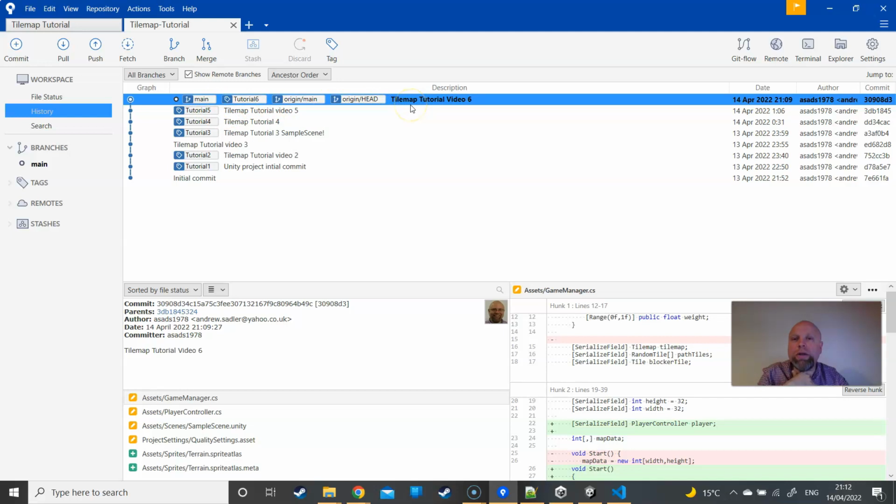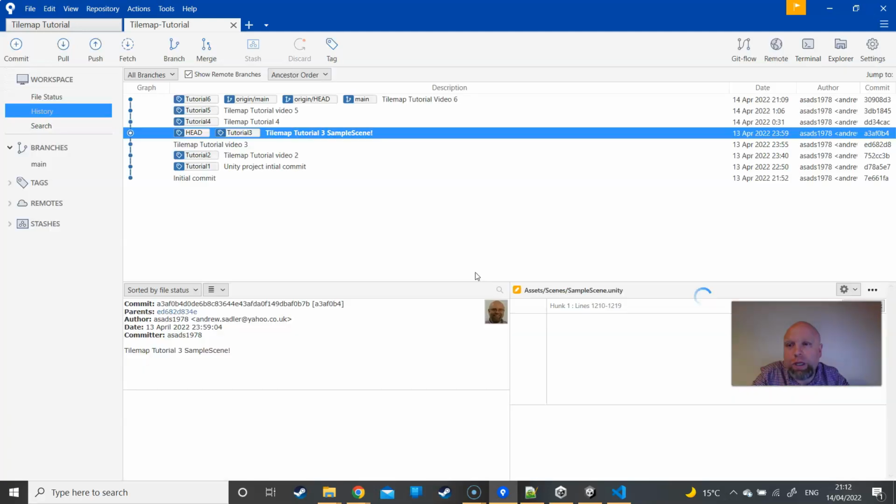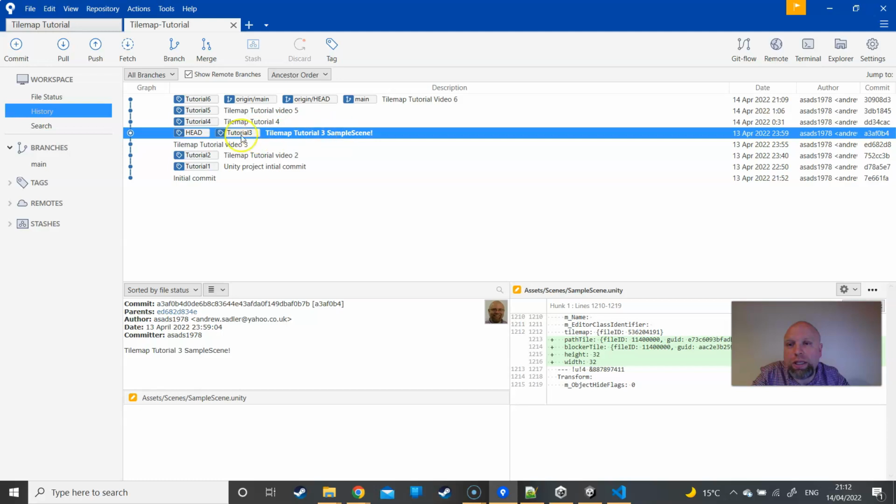It's interesting how it's actually Tilemap tutorial video 6. So I actually expected this to be the tutorial that we wanted, but all you have to do to get the tutorial you wanted is double click and it will check out that particular tag that it's attached to. So if that's caught you out, it's worth knowing.